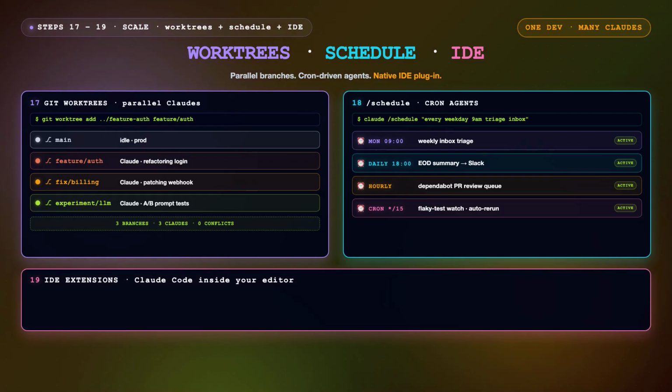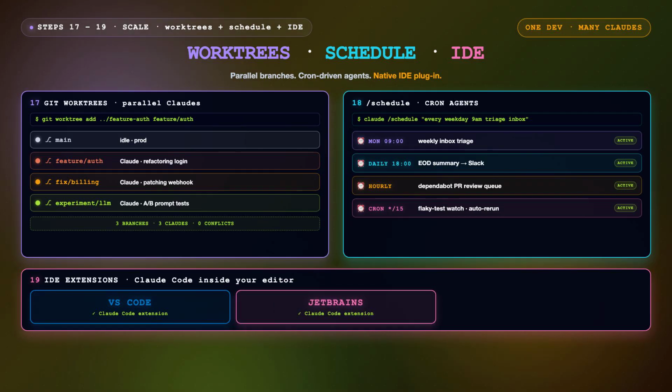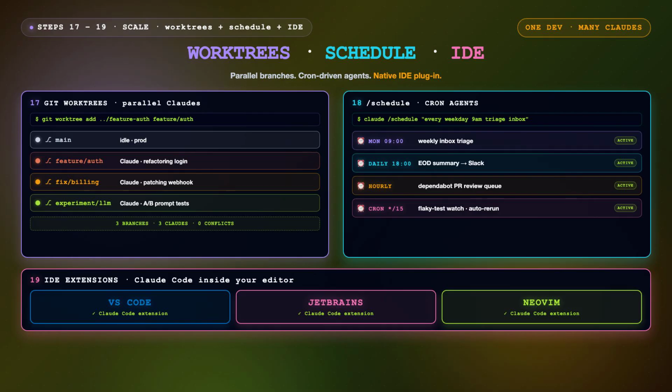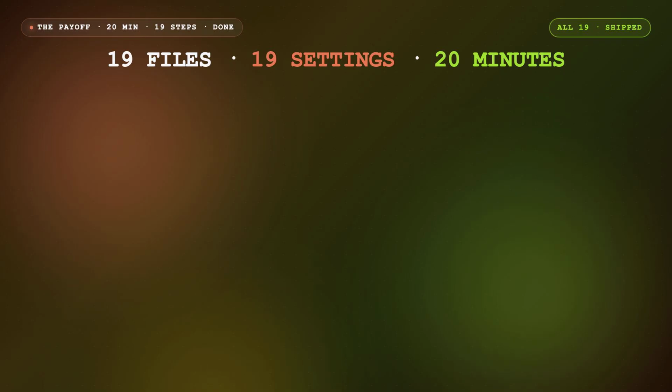Step 19. The IDE extension. VS Code and JetBrains. Both have official Claude Code extensions. Selection becomes context. Errors become prompts. Diffs render inline. The terminal-only workflow is fine, but the extension is faster for everything you already do in your editor. 19 files, 19 settings, 20 minutes of setup.